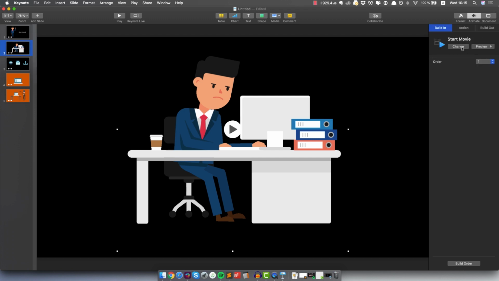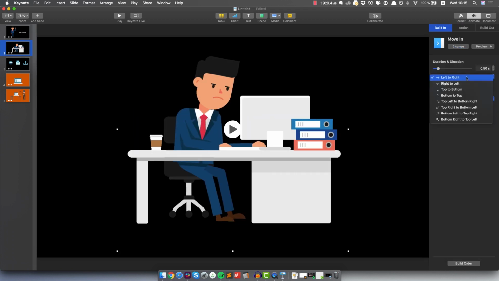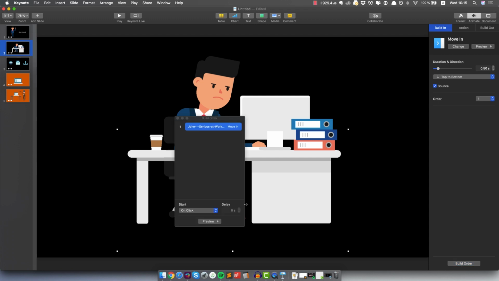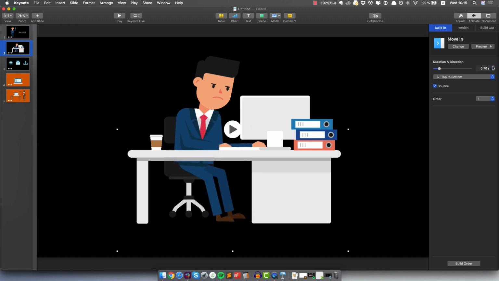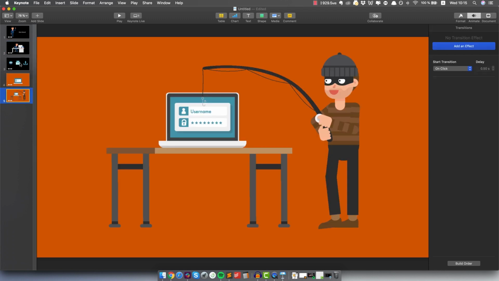Again, select it. Here on the animate, just add move in. I want this one to come from the top. Again, build order after transition, and let's preview it. There you go. It's probably kind of fast. Can make it a tiny bit slower, I guess. And then you want to do the same thing for the rest of the slides.